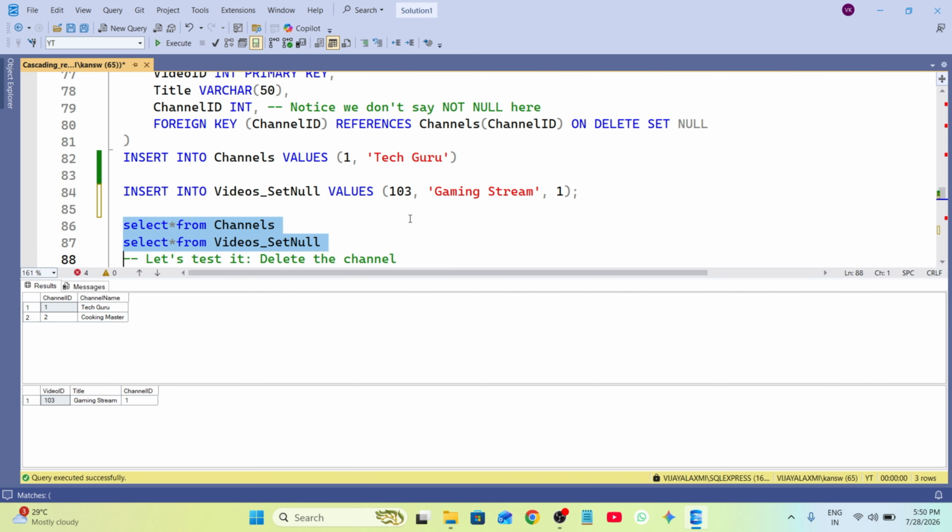We are getting this error because in the previous example we deleted channel ID 1, so we don't have channel ID 1 in the parent table. That's why we are not able to insert the data in the child table. That is the use of the primary key and foreign key constraint. If you don't have the record in the parent table, the data is not inserted in the child table. Now we have inserted the data in both the parent and child tables.